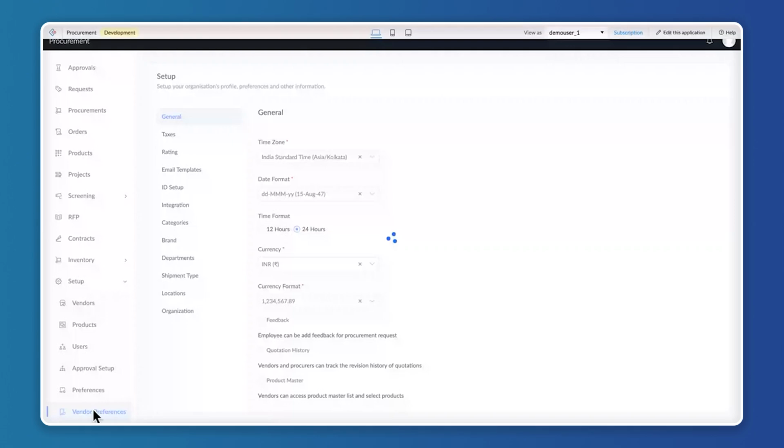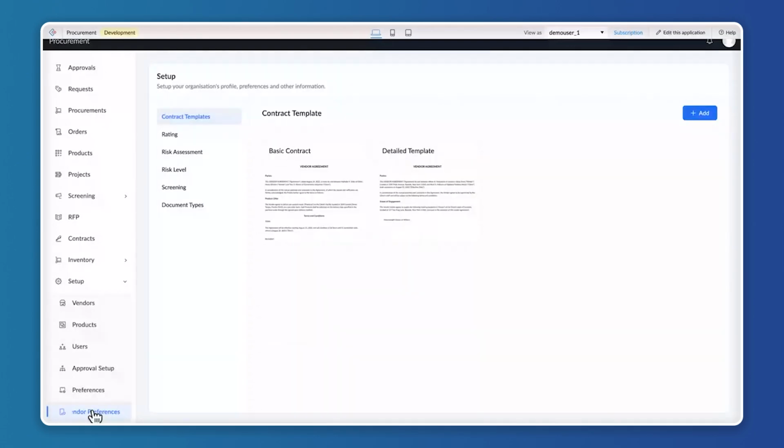And if you want to set particular preferences for the vendor, that can also be done. Here you have the contract templates, the rating mechanism, risk assessment, risk level, screening, and document types. That information can be maintained under the vendor preferences, right? So these are the rest of the two modules that I have covered now.